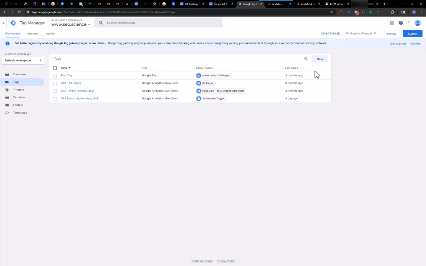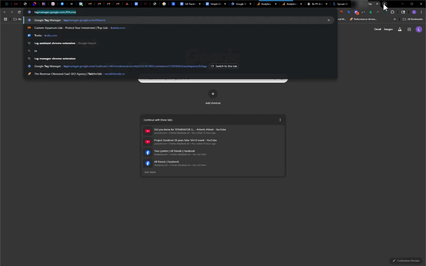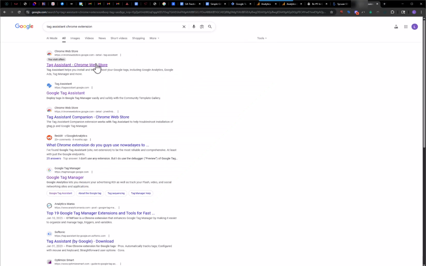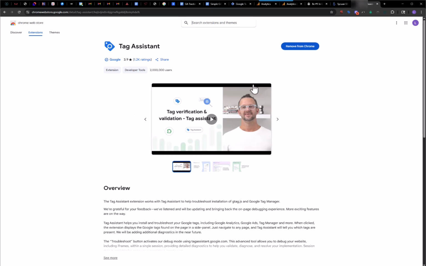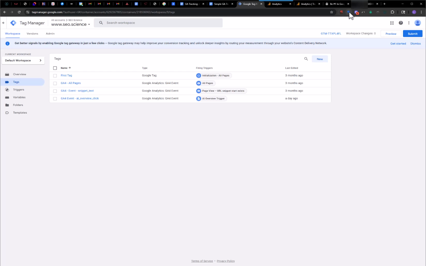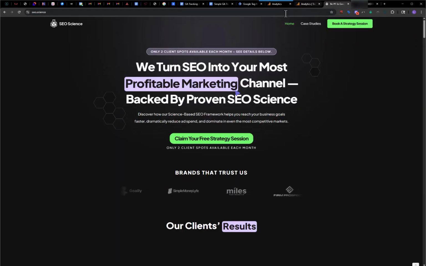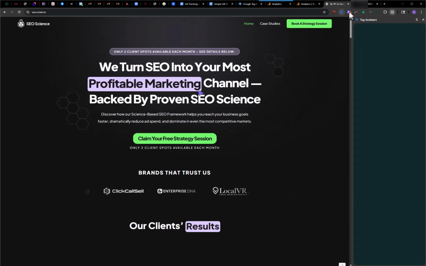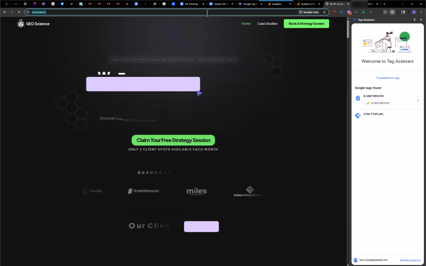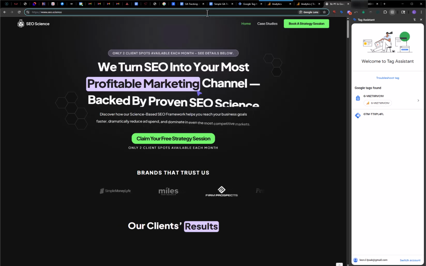Now, what I recommend for testing, you can use the preview if you know how to do that. I recommend everyone getting the Tag Assistant Chrome extension here. It's a really useful little tool. And once you have it and you can pin it, I'm going to go to my website here. And I am going to go to the Chrome extension. I'm going to open it up. And I have a little test that I like to do.